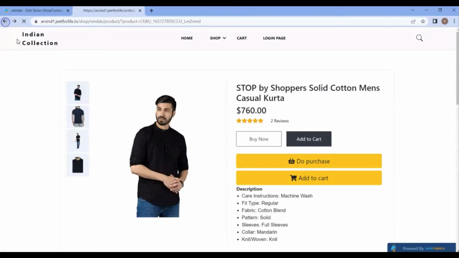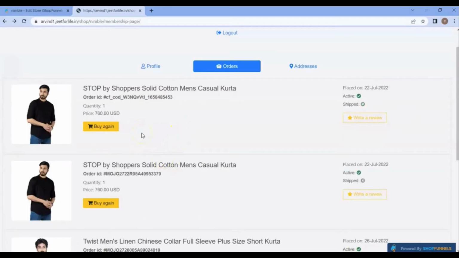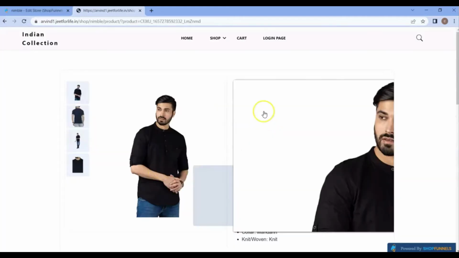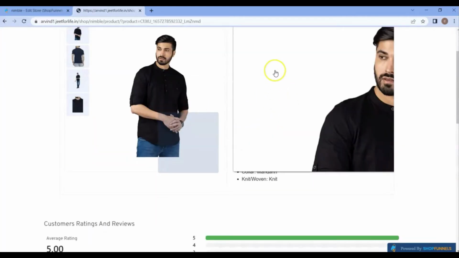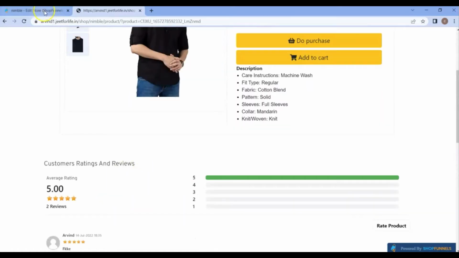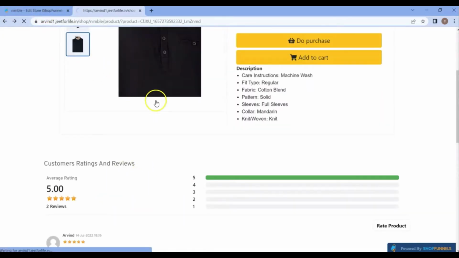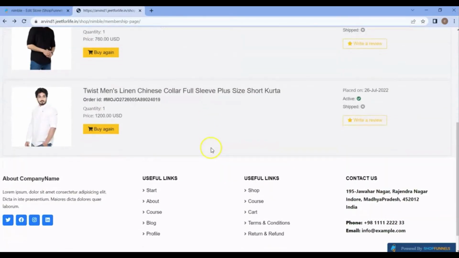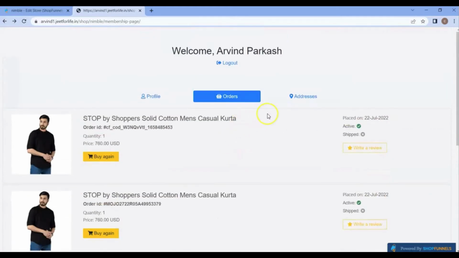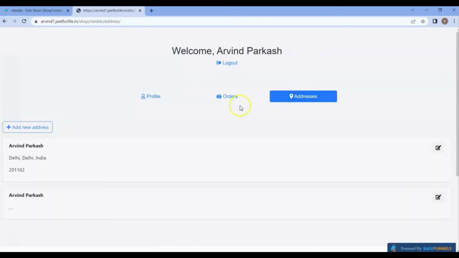I can purchase the product again and even write a review. I can rate and write a review here. I can also see if the product status is active or not, and whether it was shipped or not. I can also update my address. I'll just click here, Address.